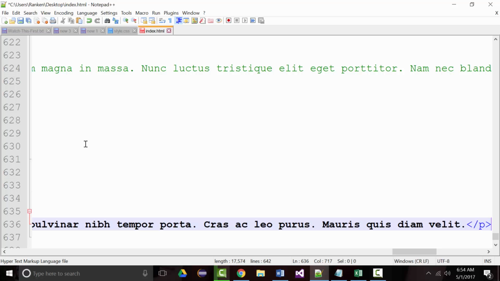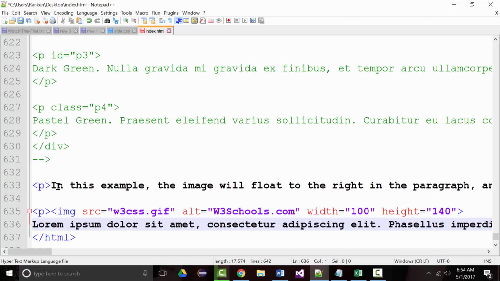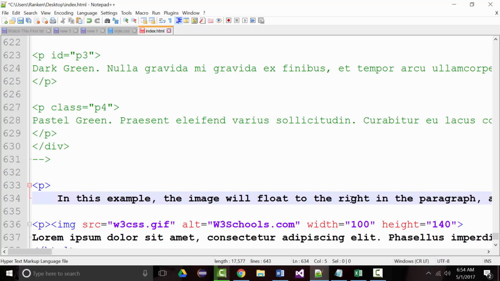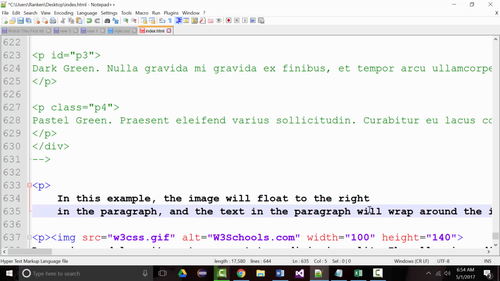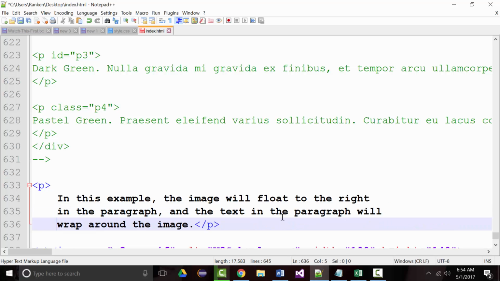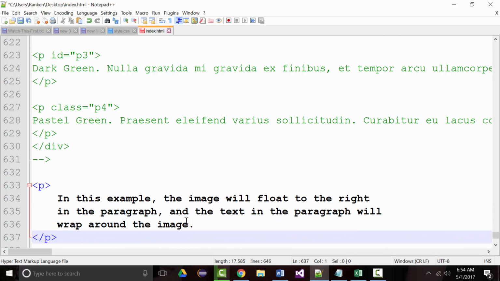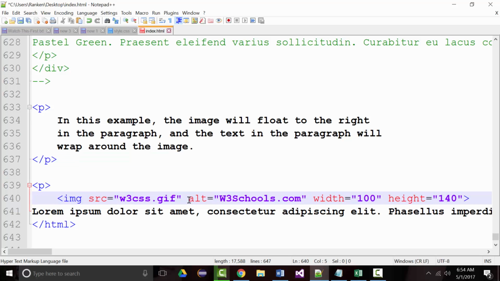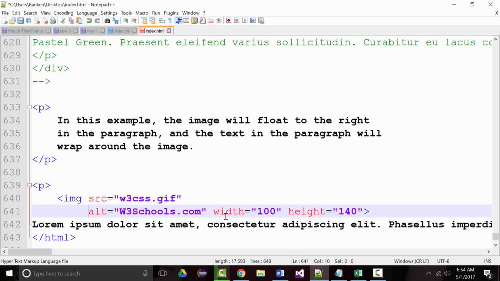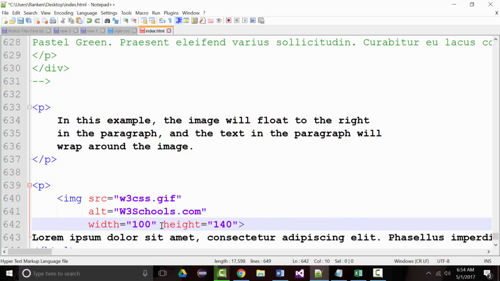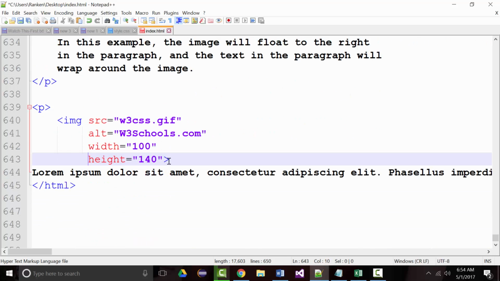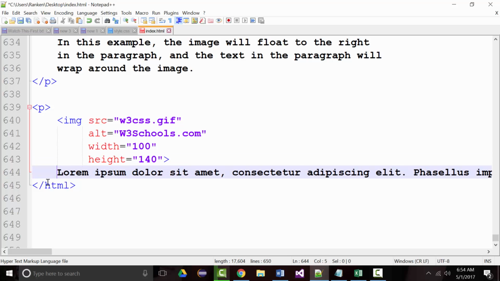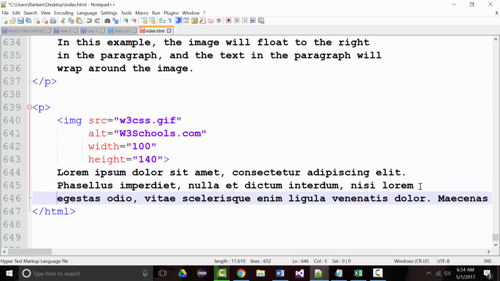Now it's going to look a little funky. Let's go back. Okay, in this example, the image will float to the right in the paragraph and the text will wrap around the image. We'll see if that's true in just a second. So here's our image tag, it's what I just added here. There's our image, there's our source, there's its width, there's its height. I've shown you already how you can get the height and width of an image. And now they've got some lorem ipsum text, the same stuff I just showed you a couple minutes ago.